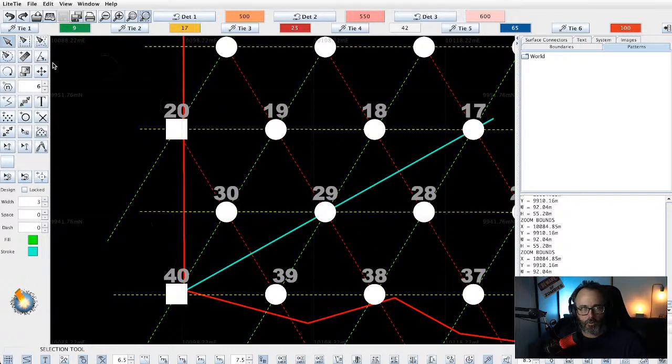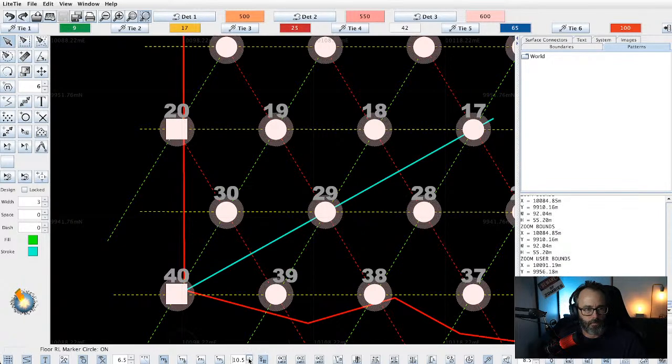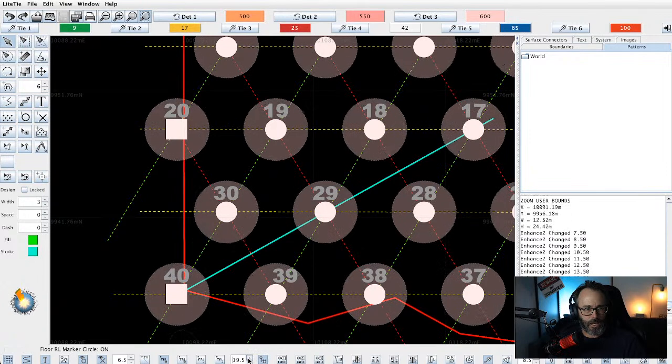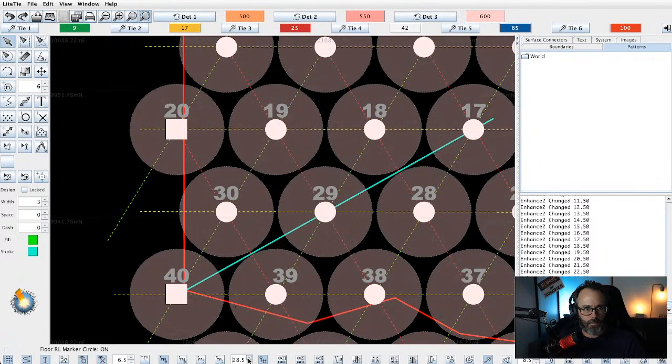But the good thing about gridding, and we'll show you this, is I'll turn on the floor RLs. Yeah, the floor RL, and we'll dial those up so that we can see the overlap and interaction.